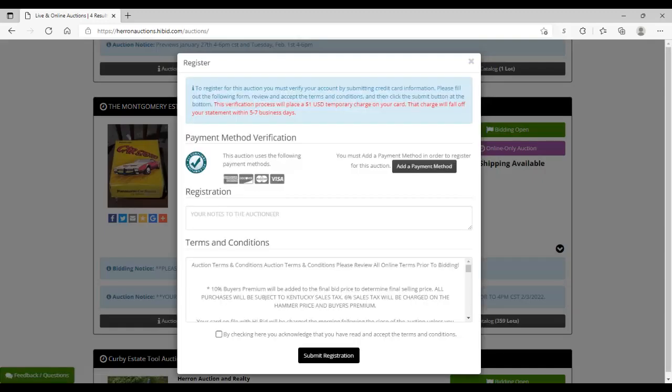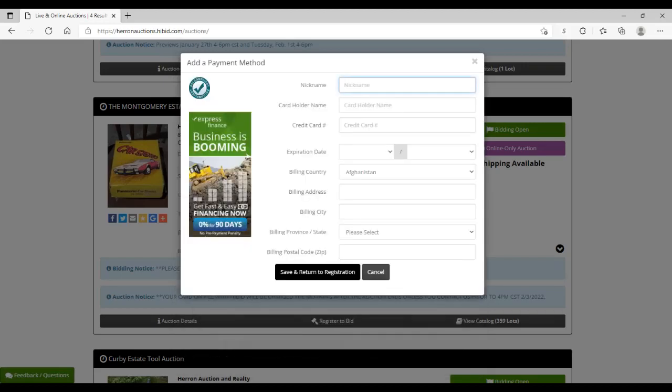Now, I'm going to talk you through registration. You can type in a note to the auctioneer. That will pop up with your registration, such as I want to pay cash at pickup. Then you're going to hit the add payment method. You can call this whatever you want. You're going to type in the name on the card, or card holder. You're going to type in the credit card number.